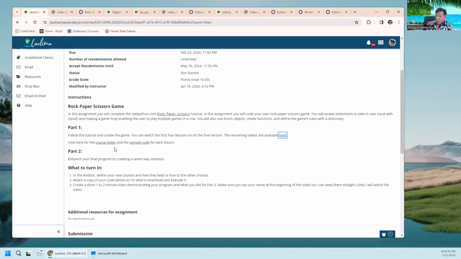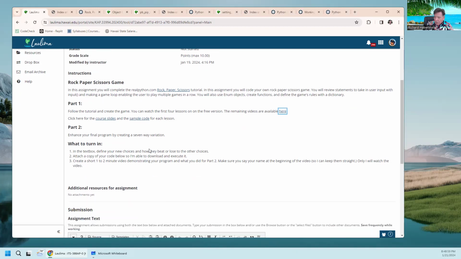And the course slides and the sample code are here. And so I'd like you to start out making a rock, paper, scissors, 3 things, and they show you how to expand. You switch to using enums, and so then you can easily expand it to 5 things. So you add a lizard and Spock. So it's rock, paper, scissors, lizard, Spock. And so it's 5 things. And I just ask you to expand it to 7.